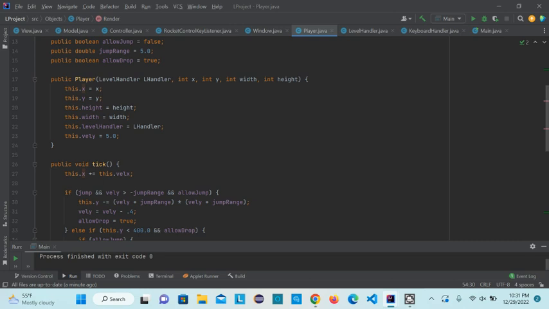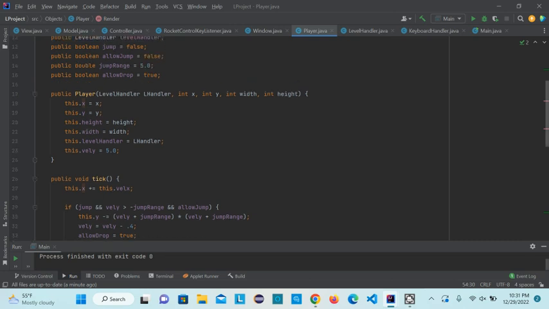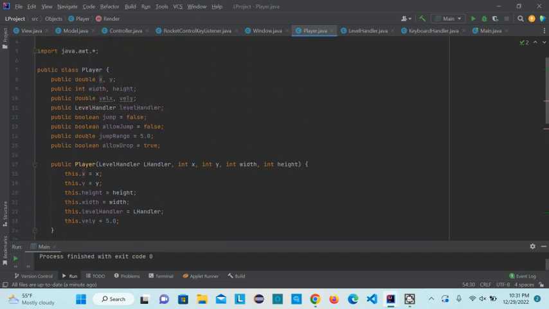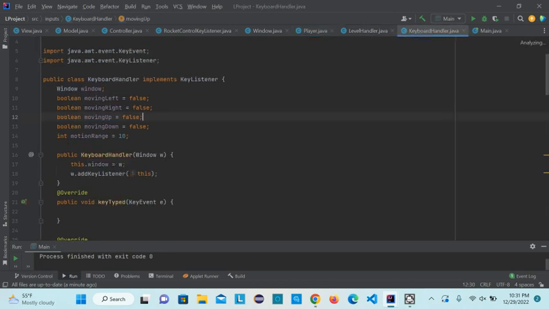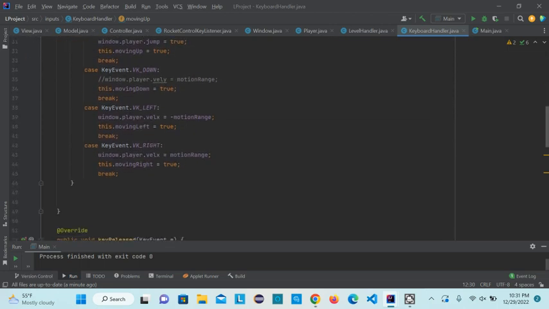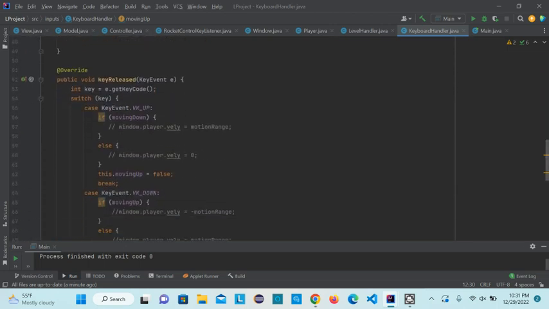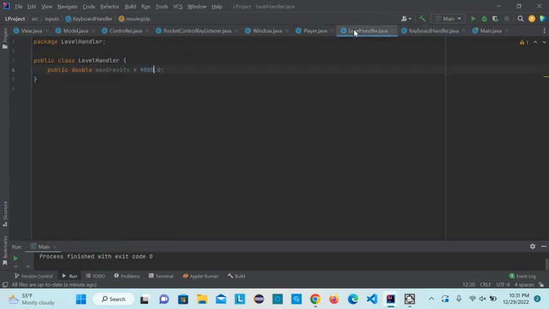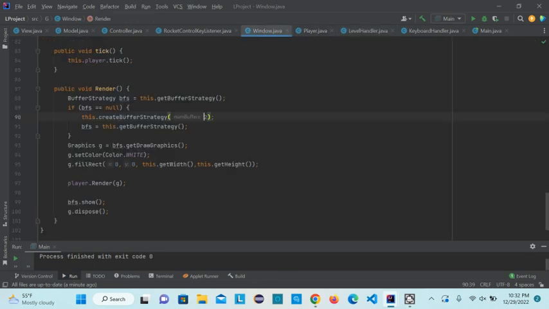And by the way, velocity X is, where is it at? Okay, so that's where it's at. And I have a key listener, where is it at? Keyword handler. I have a key listener that is responsible for listening to the keys and updating the values of velocity X and velocity Y. If you're interested in replicating this game, that's just a bit of a hint.